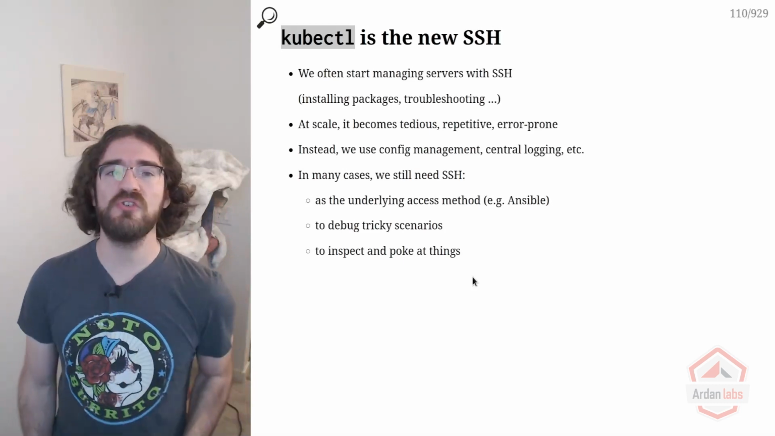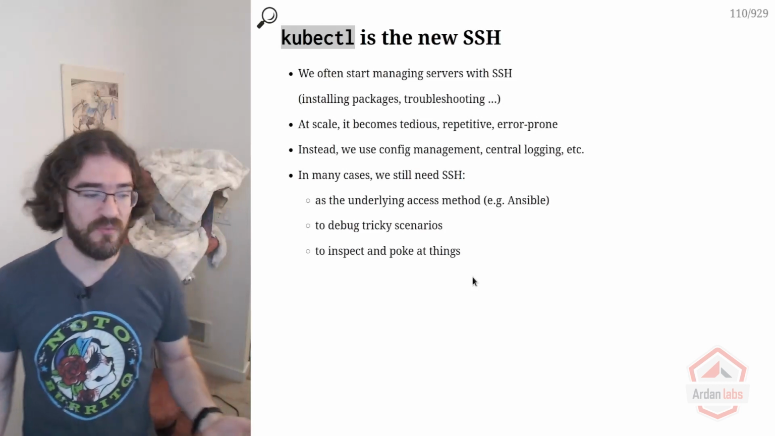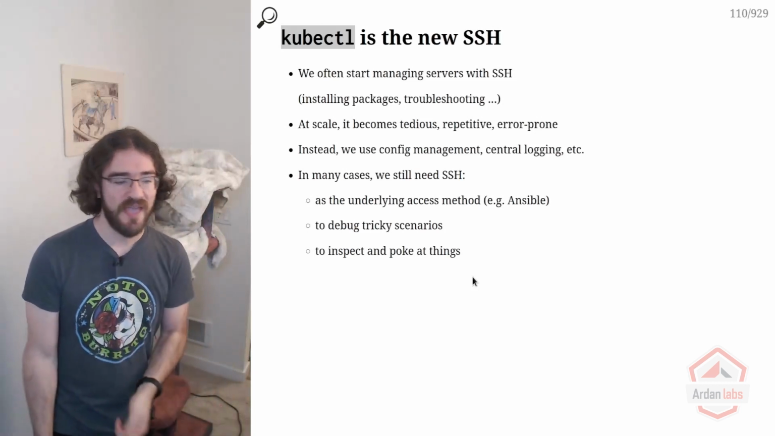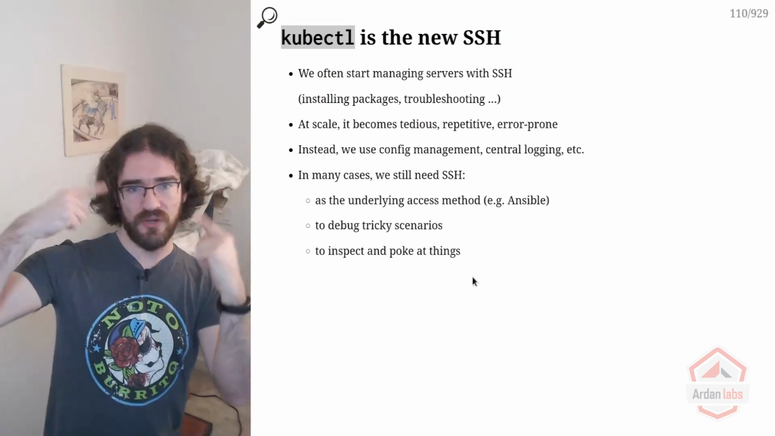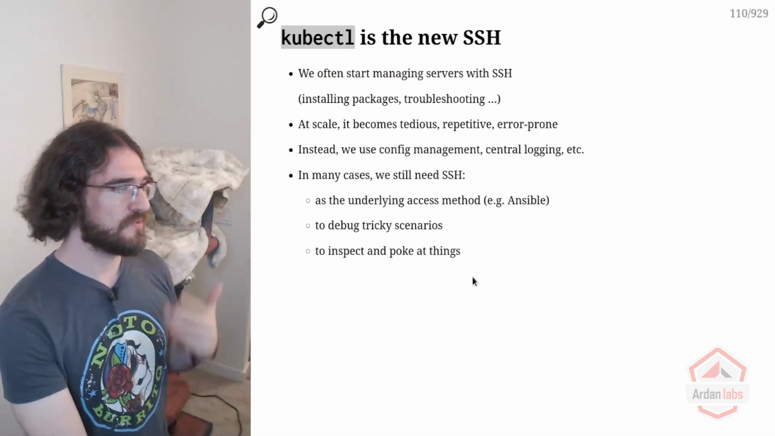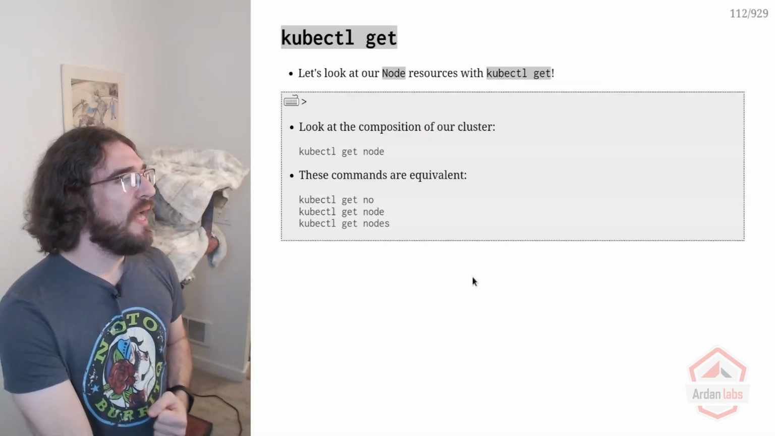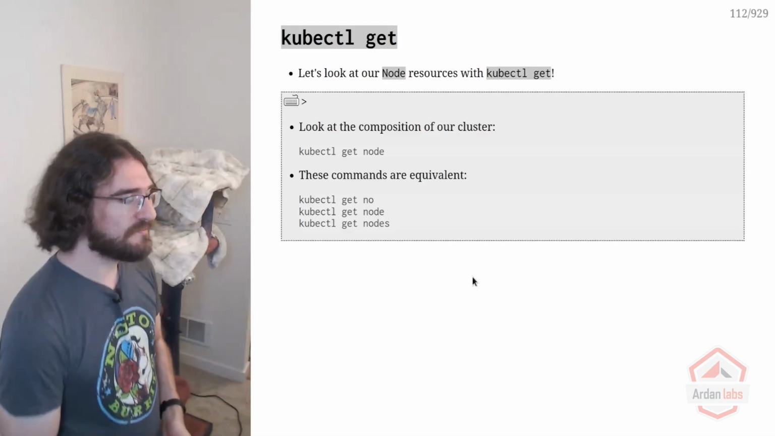We're going to use kubectl a lot during this training because it's a little bit like when you get started with Linux. We're going to use SSH and the shell a lot, even if we know that in the long run, we're going to leverage other tools. So same thing here. All right, so first kubectl command, kubectl get.